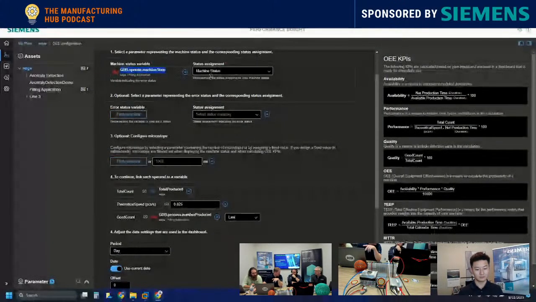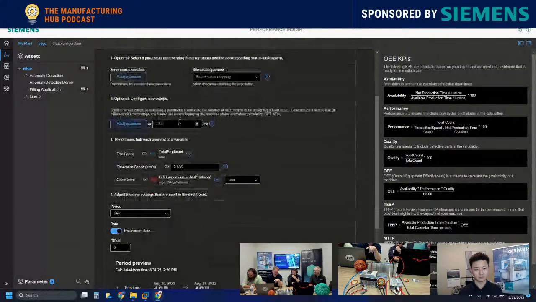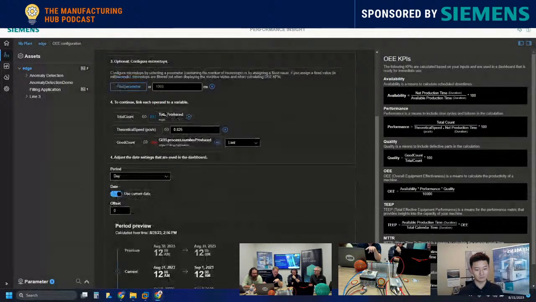If I have different machines, I can have more than one machine status map, and I can connect my variable to that status. The next thing I have optionally is, if I have different sub-error statuses, or I can do micro stops. And then I'm basically going to do my count, which is the total amount I produced. I'm cheating a little because it's a demo project, so I have the speed at which the machine is running. And then I have the good count, which is the amount of quality product coming in.